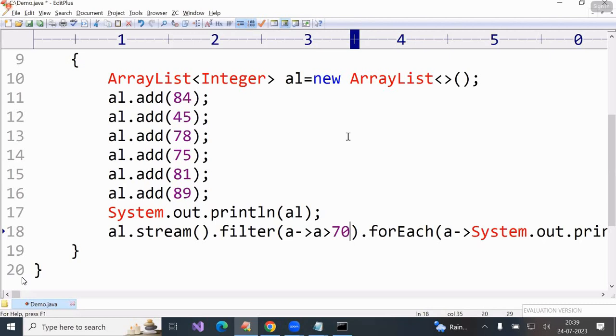Even numbers you can filter, odd numbers you can filter, greater than 70, less than 40, first class, second class, whatever you want you can write. Suppose only 60 to 70: a greater than or equal to 60 and less than 70, that you can write. You can filter whatever you want, but the filter method is there, you apply the logic, that's it. Like that you can filter.